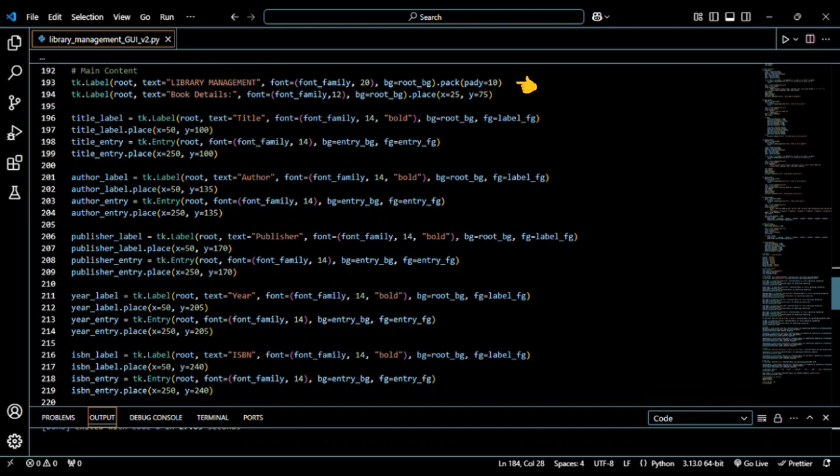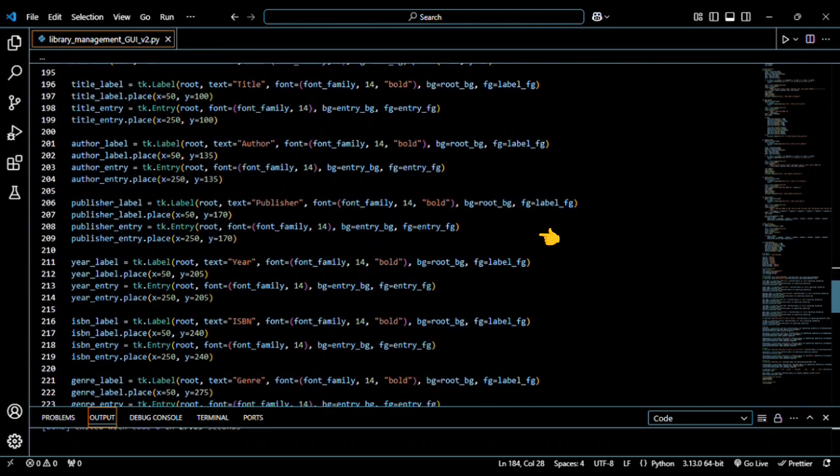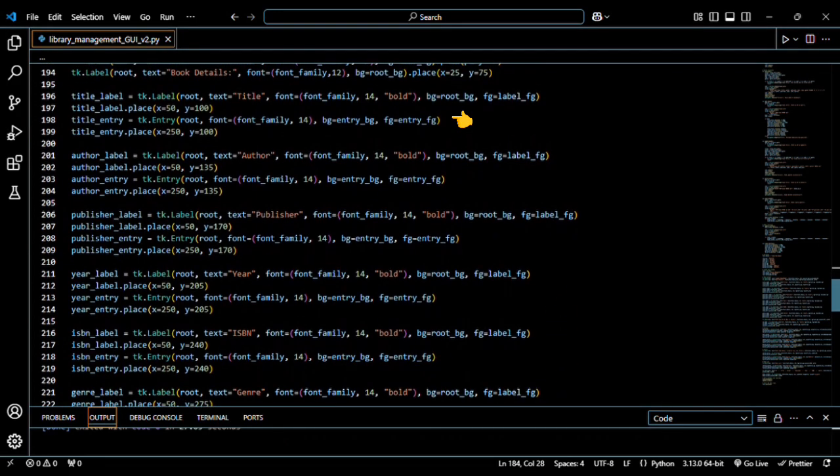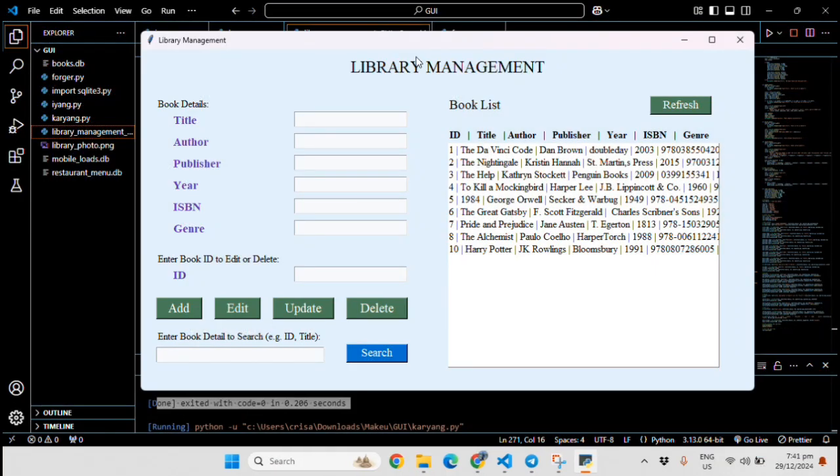The dot place is used to position a widget at specific x and y coordinates within its parent widget or window. We can assign the label to a variable, then use the place function, or directly add it within the line. In this case, we won't need to call the title label, so we directly add the dot place. But for other labels, we assign them to a variable. The tk.Entry widget creates a single-line text input field, allowing users to enter and edit a string. This setup would result in the labels on the left and entry fields on the right.